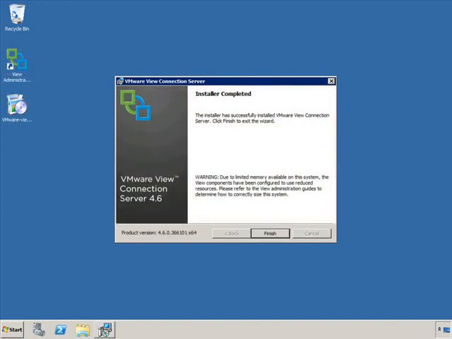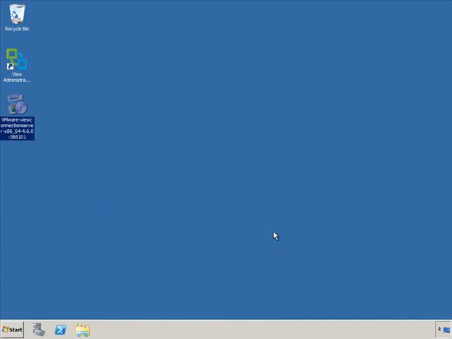Now our installation is complete. You may notice a warning on the screen. This warning is due to the limited memory I was able to give to this virtual machine in my lab setup. When given the recommended amount of RAM for a View installation, this warning would not appear. We'll click Finish, and we're done.